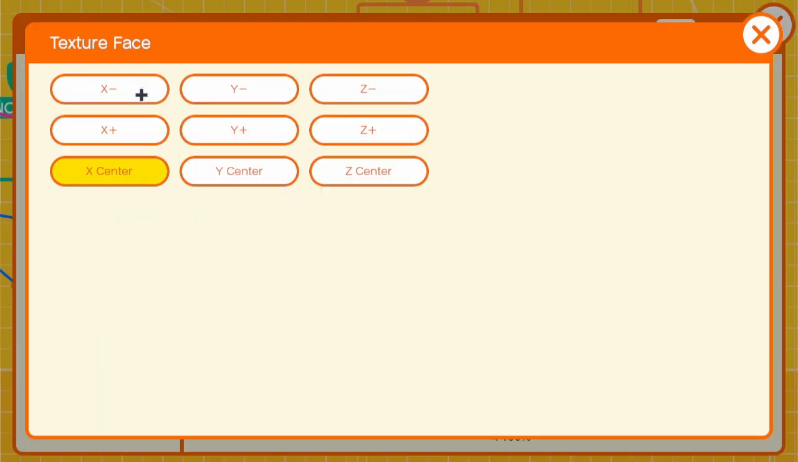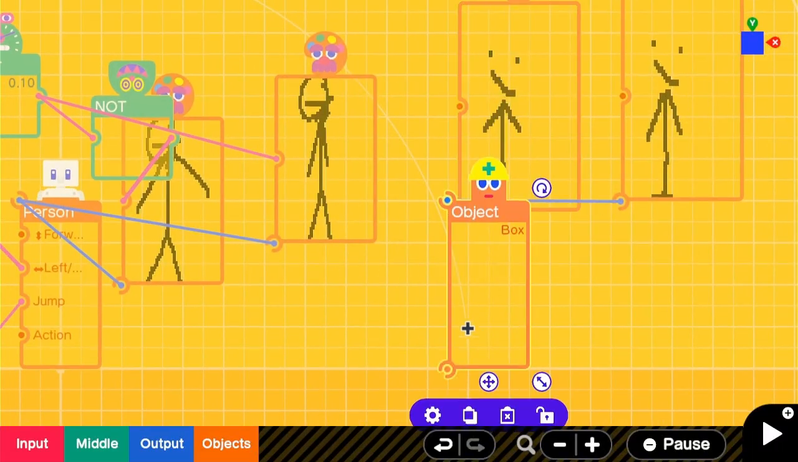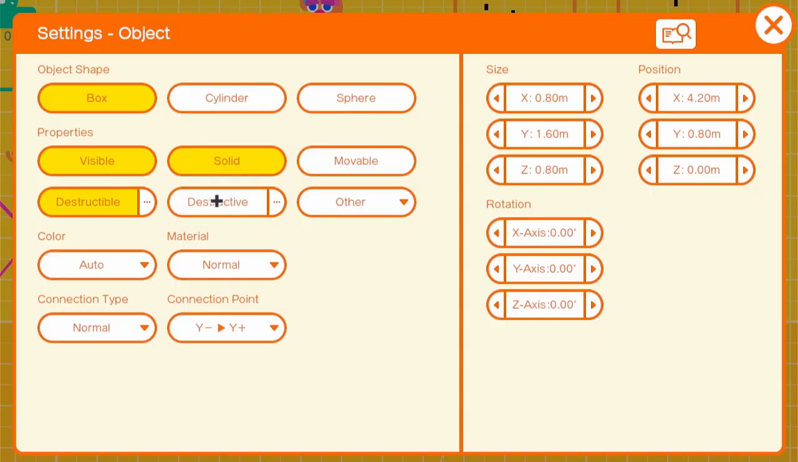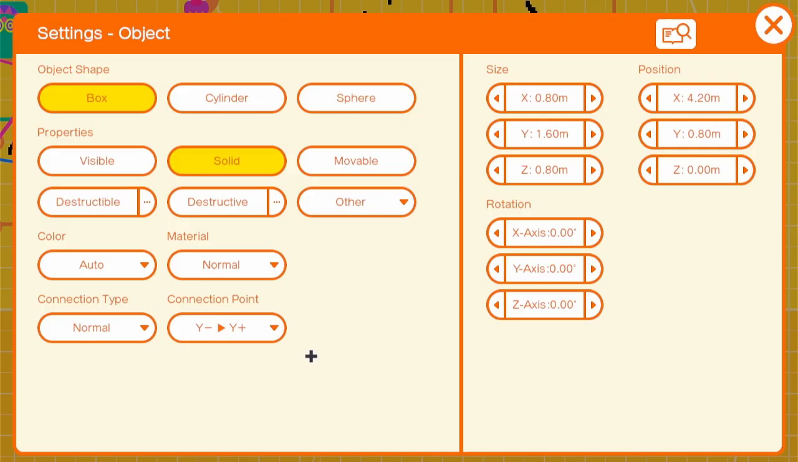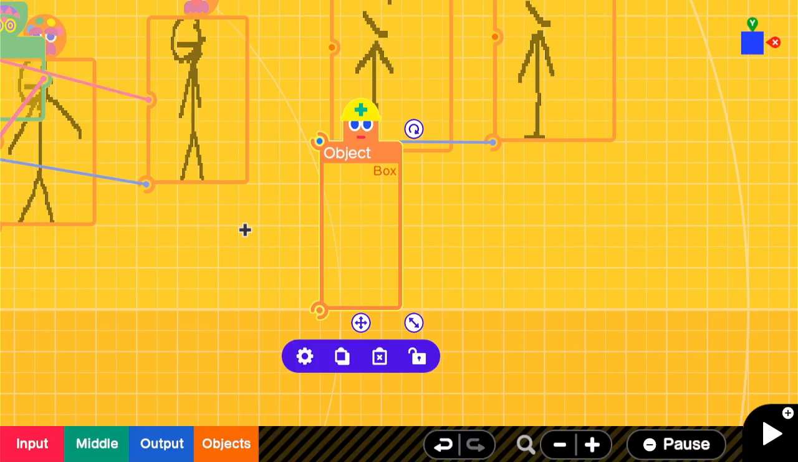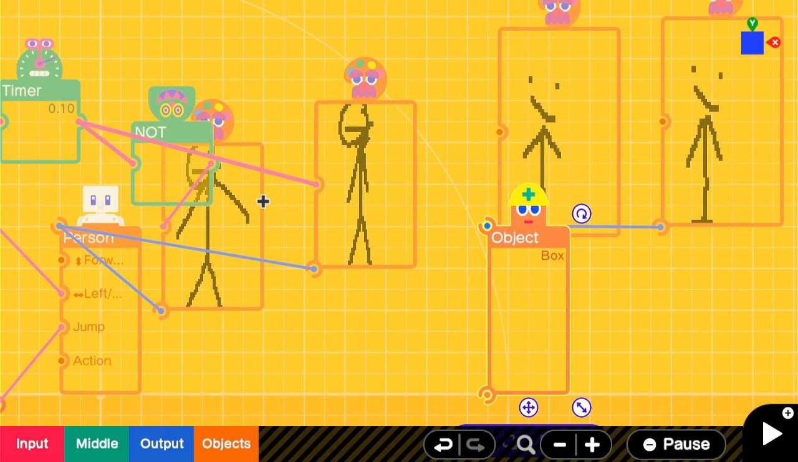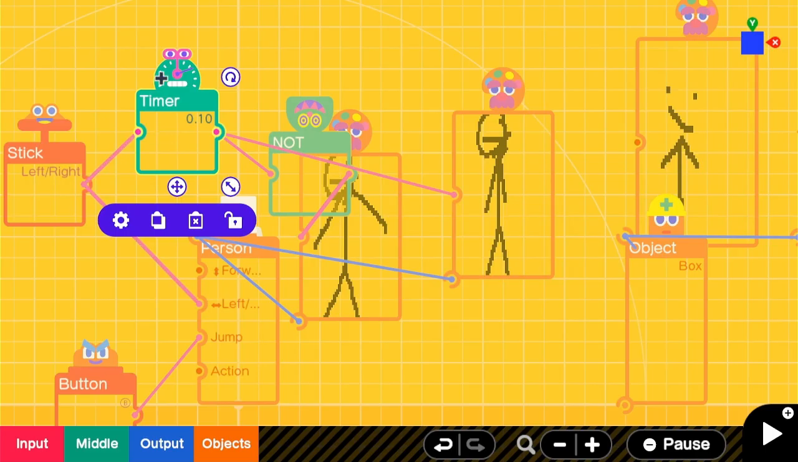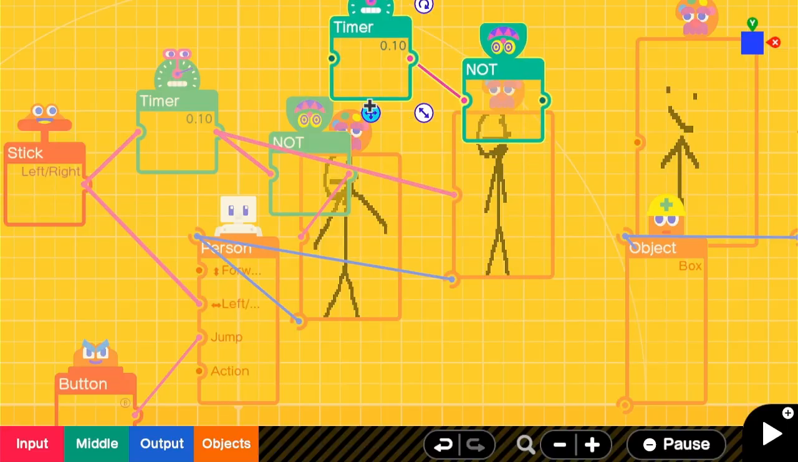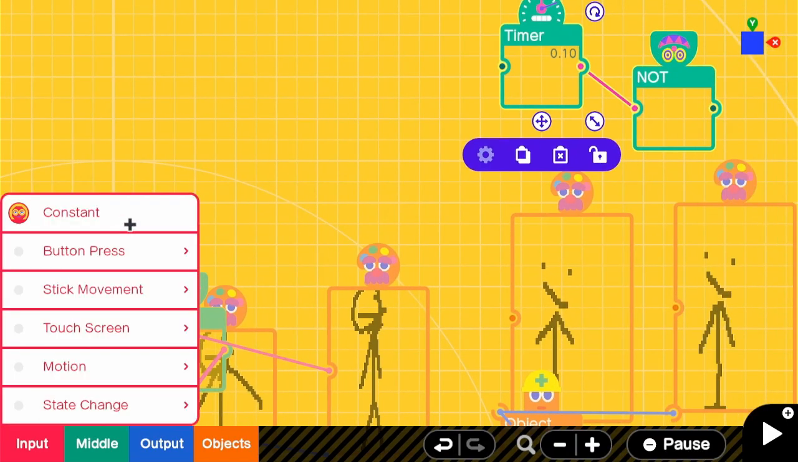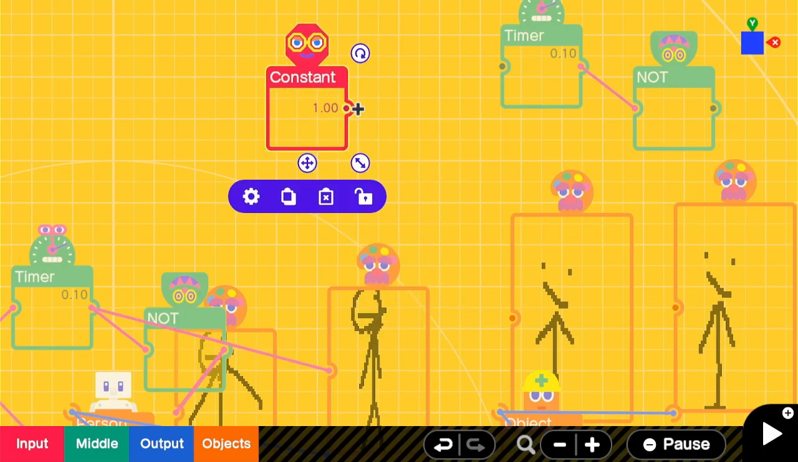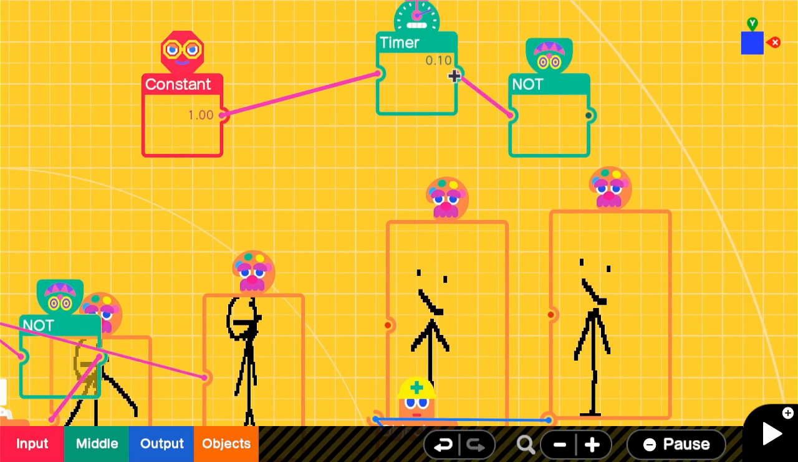Have these both set to the same settings, and just make the bots solid, non-visible, not movable, none of that stuff, only solid. Then you can basically just copy this loop, and you trade the left and right stick for a constant of 1. Just put that in, and do the same thing, just like that.